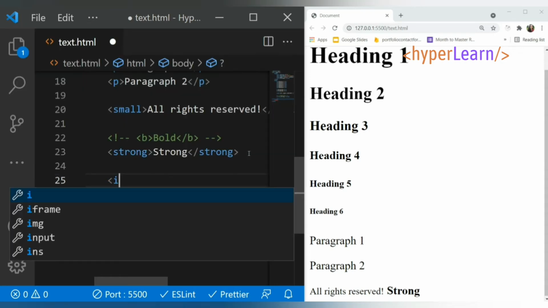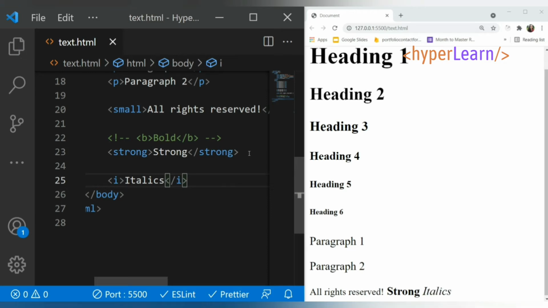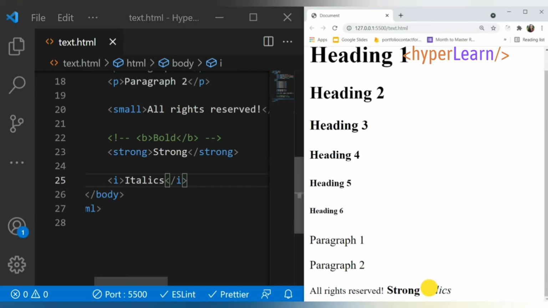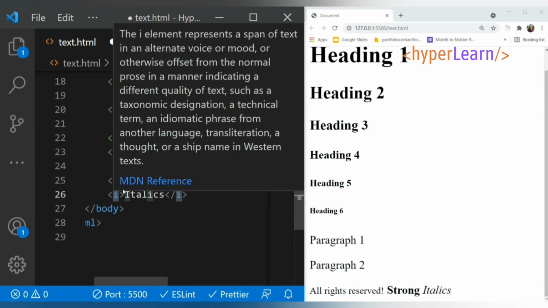Now for italic we use I. Okay, so I'll say italics. This is italics. You can see how this text got italic. Alright, so this is what we call italics. But this is also of the older version. So instead of this I, we use EM.